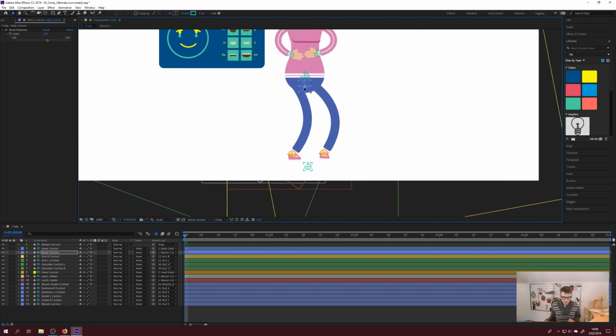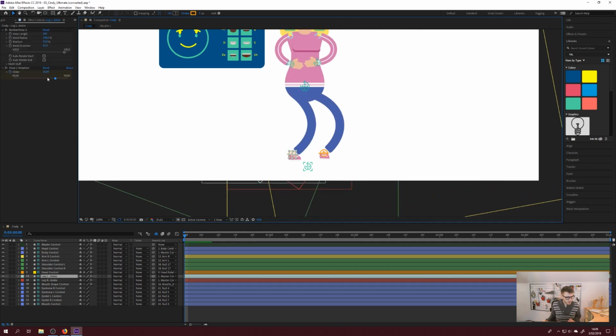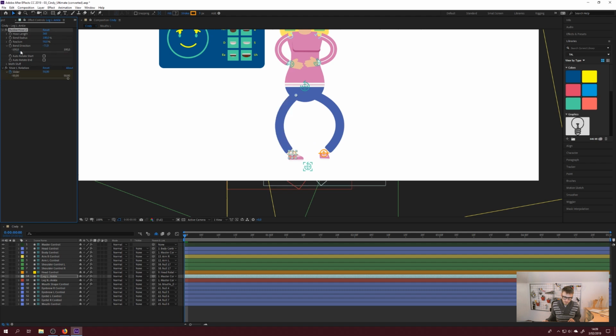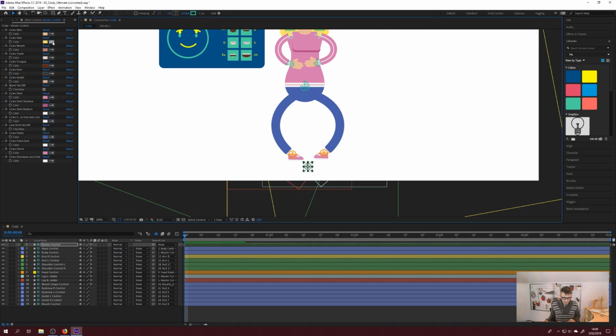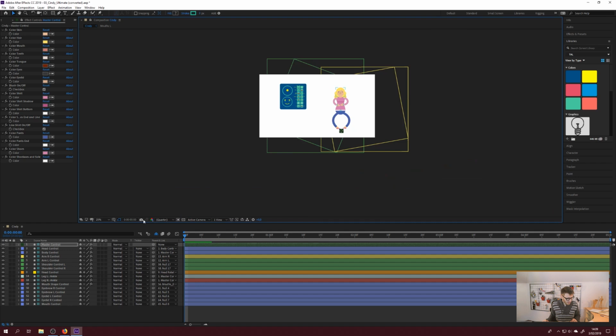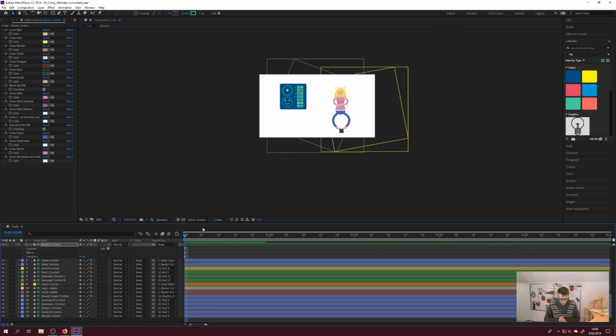And the last thing we have is the shoe rotation. This way you can independently move the leg and the feet, which gives you more possibilities in a walk cycle, for example. You can still rotate it, as you can see. And obviously you can again change all the colors, move it around to wherever you want, and so on and so on.